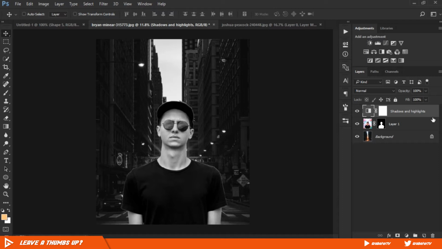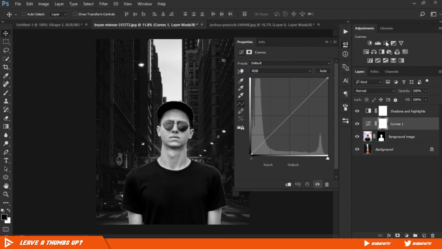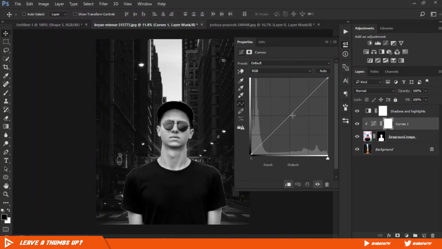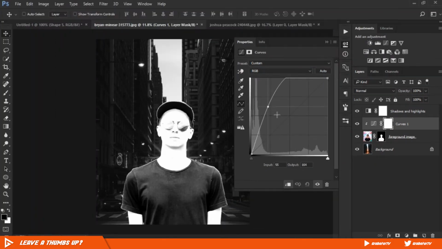And to fix that, we're going to click on our portrait layer. Let me rename this one to Portrait or Foreground Image. Alright, I'm going to click on Curves Adjustment layer and I'm going to clip it to my foreground image by holding down the Alt key, hovering my mouse between the two layers and clicking. Now whatever I do with this Curves Adjustment layer is only going to be applied to my foreground image.